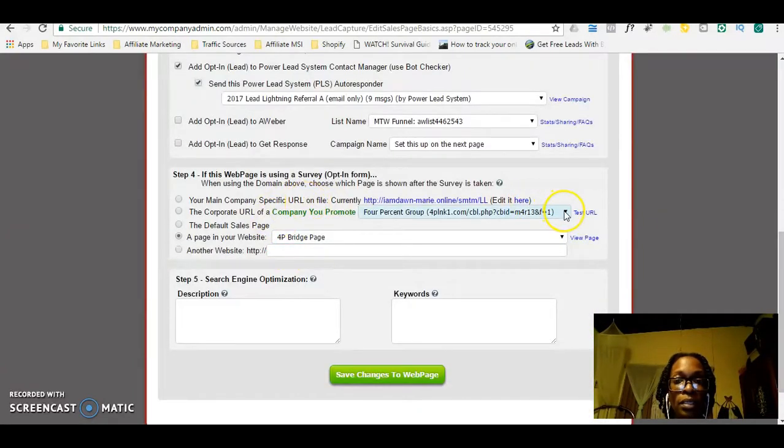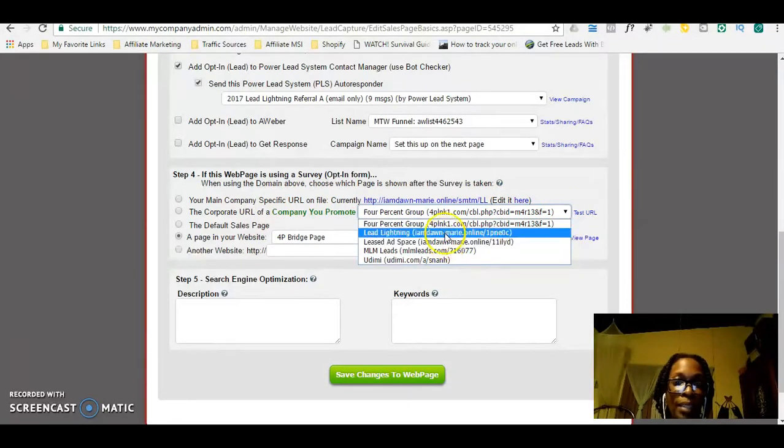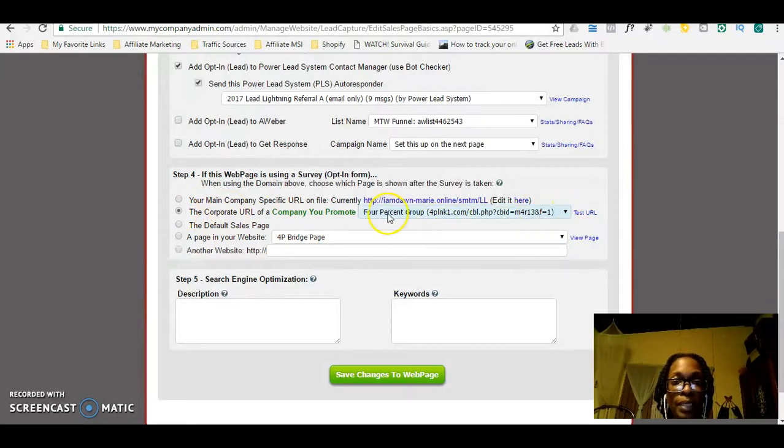So all the links of the companies that you promote. You can see here, these are all my links. I can now select whichever company I want to promote. So with this here, I'm going to promote the 4% group. So when the lead opts in, it's going to go directly to the 4% group sales page. Okay, you can enter search engine optimization if you want to, or keywords. Actually, let me just go back quickly to here.